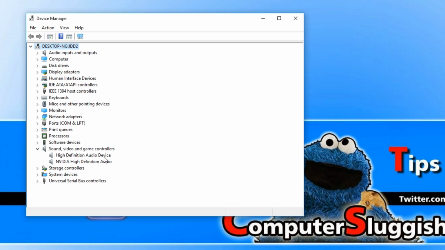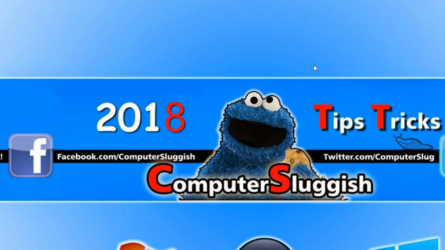That means I do have audio drivers installed on my machine. If you don't have anything here, then you need to find out the make of your motherboard or the make of the sound card you are using, and you need to search online for the drivers and then download them and install them. I have got a tutorial showing you how to install Realtek audio drivers. I will put the link in the description below, and that may help you as well, as a lot of motherboards do support Realtek.